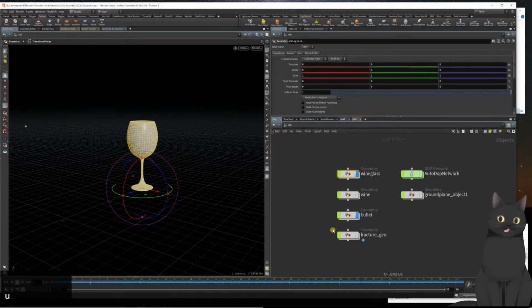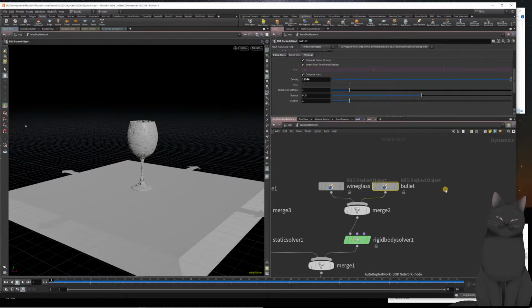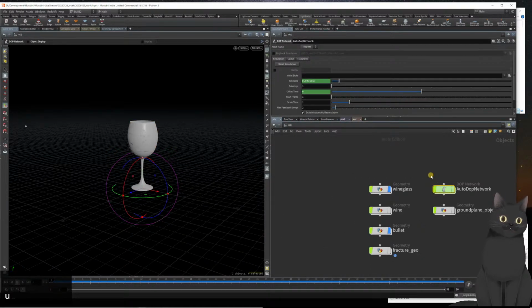And the next thing we're going to do is we're going to go to the Autodop network and we're going to add in some substeps. We're going to put, let's say, 5 in there. That should give us a little bit more detail.